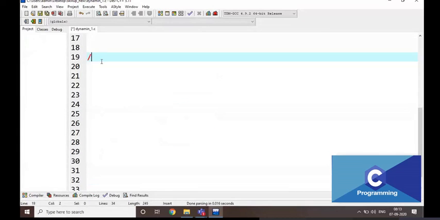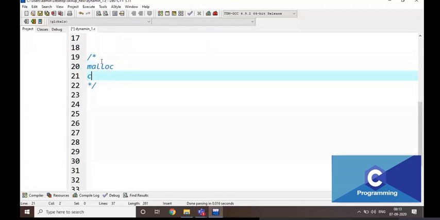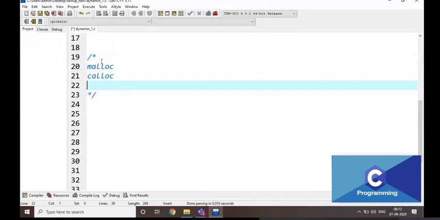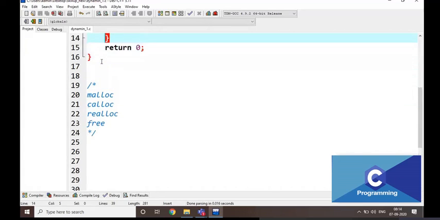In dynamic memory allocation, note it down, there are 4 functions. First one is malloc, calloc, realloc, and free. These are the 4 functions available in the dynamic memory allocation concept. I'm going to work through all these 4 functions and discuss how we use them in programming.